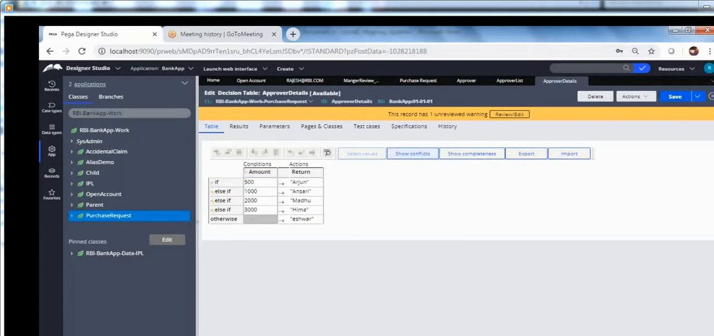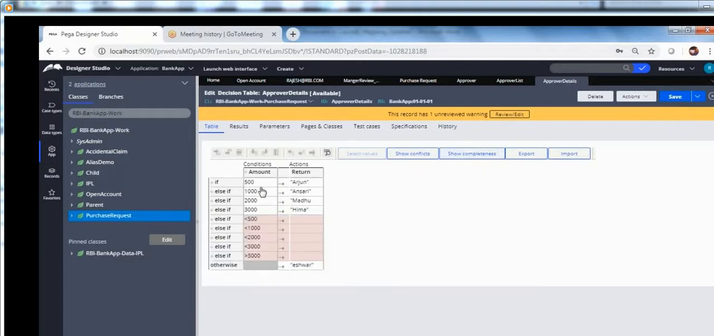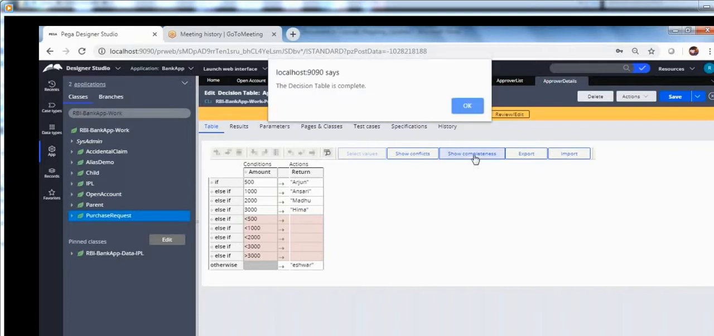If I click again on this, nothing is there because it's an equal amount. Show completeness means that if I'm talking about 500, it should also talk about less than 500, what it is, less than 1000, what it is, greater than 3000, what it is, less than 3000, what it is. So it should talk about all these things, but we are not writing anything for them. So that's why it is showing, meaning it is giving all the completeness of your table.